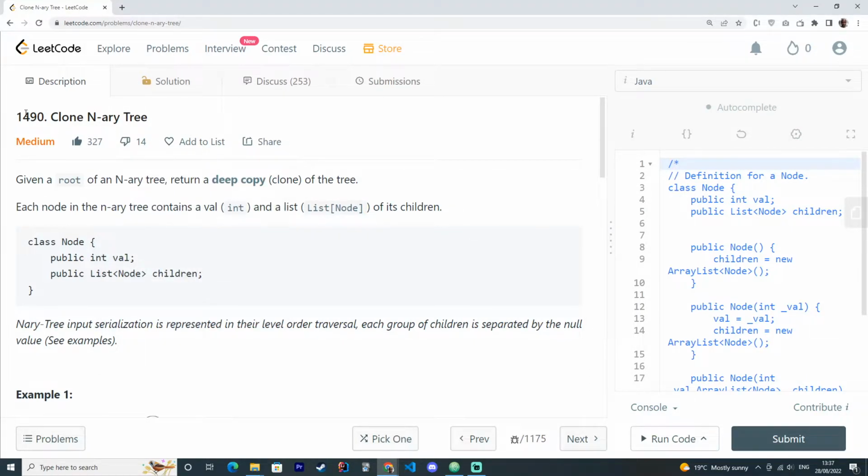This time we're solving Leetcode number 1490, Clone N-ary Tree. This one is another medium level question. Let's deep dive.